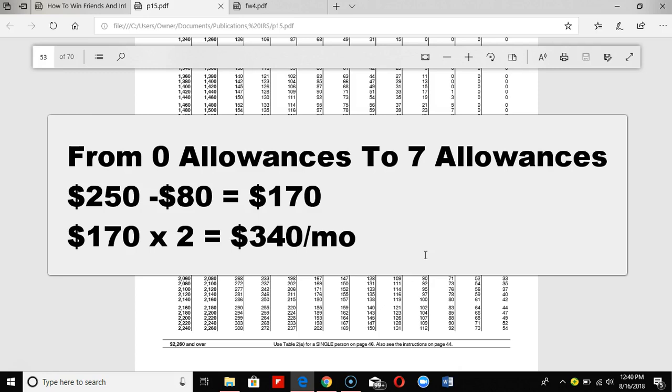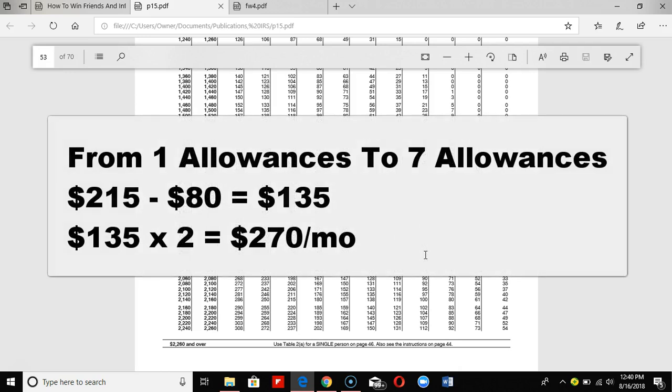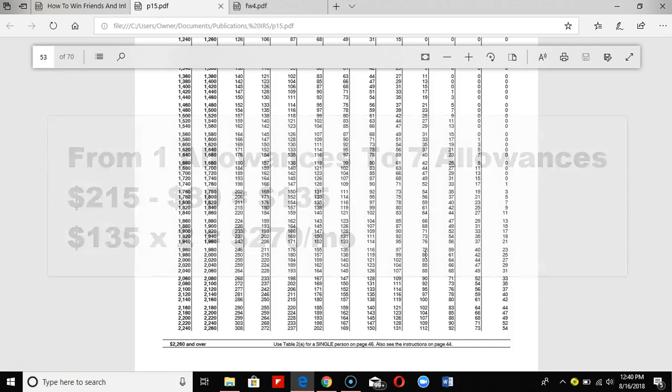And how did I determine that? Because 250 subtract $80 will be 170. Now, if they change that 1 to the 7, that will be 135 coming back. And how did I determine that? Same way. 215 subtract 80 will be 135.